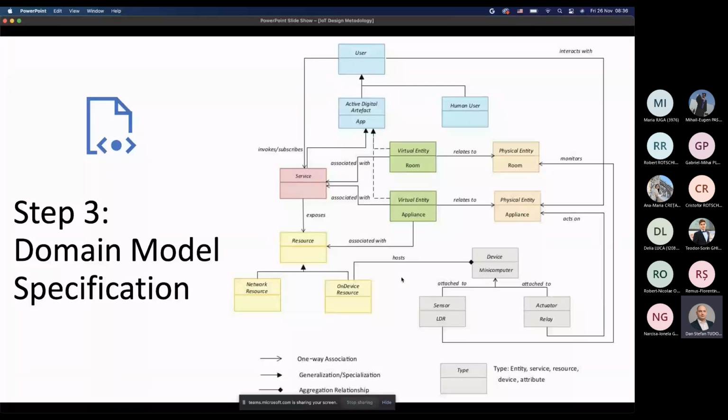So for example, if you have the device itself, you're going to probably need something like a mini computer to actually control your IoT application locally. And this mini computer has a light sensor attached to it, and also has an actuator attached to it. The actuator will actually control the lights. So it's a simple relay that turns on or off the lights, and it's a simple LDR sensor, light dependent resistor, to actually get the ambient illumination levels.